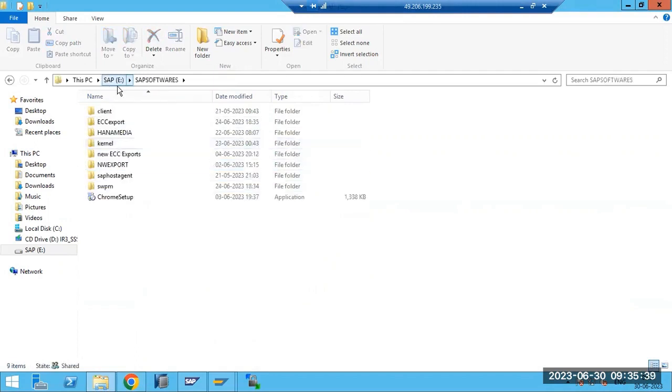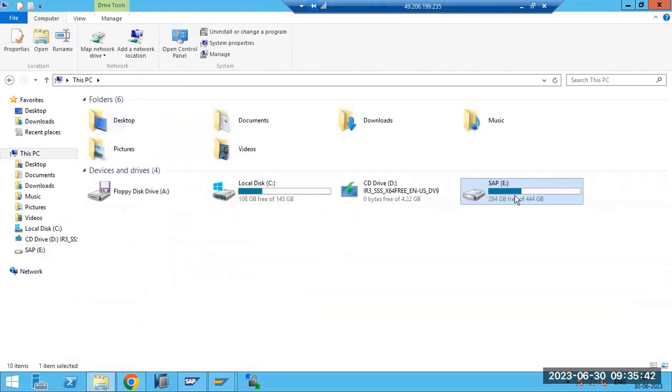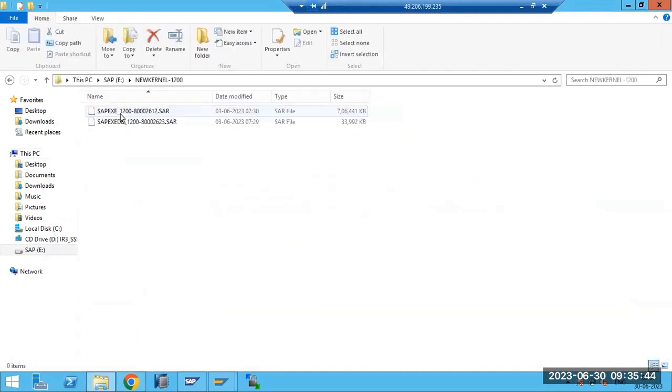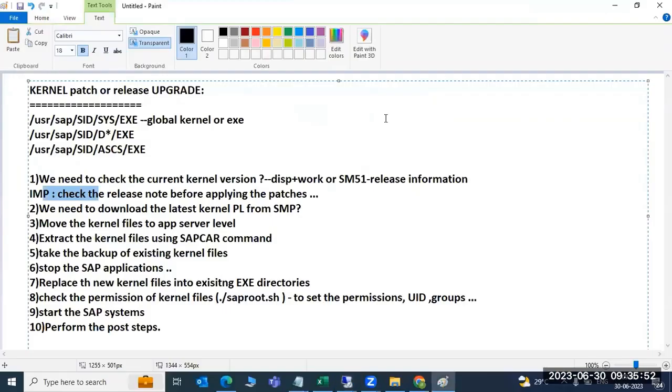Now you have downloaded the patches. We have created a new folder for SAP exe and SAP DBSL. Everything is ready, so that is fine. Downloaded. Then move to the application server level.